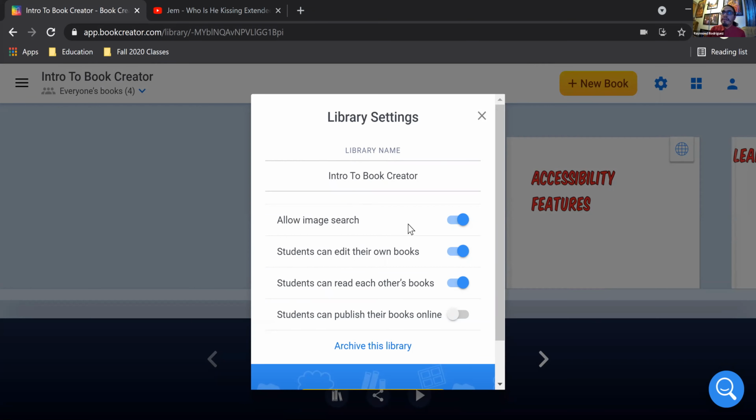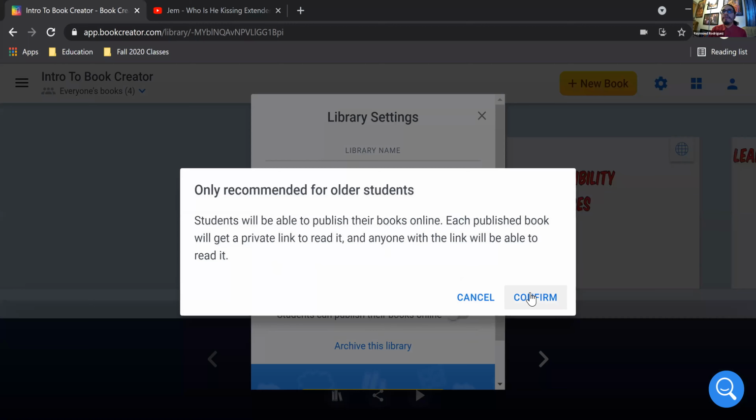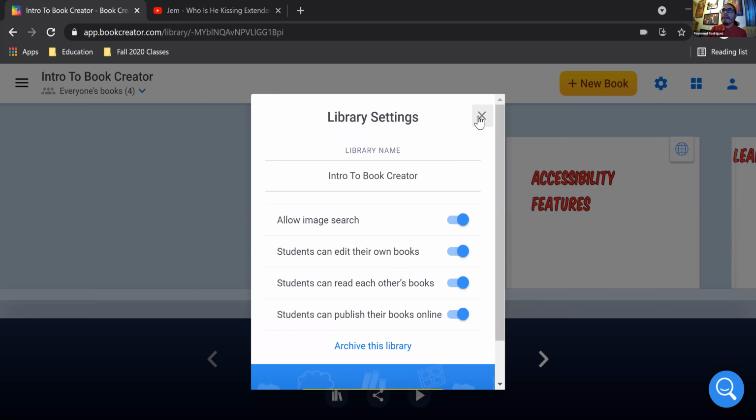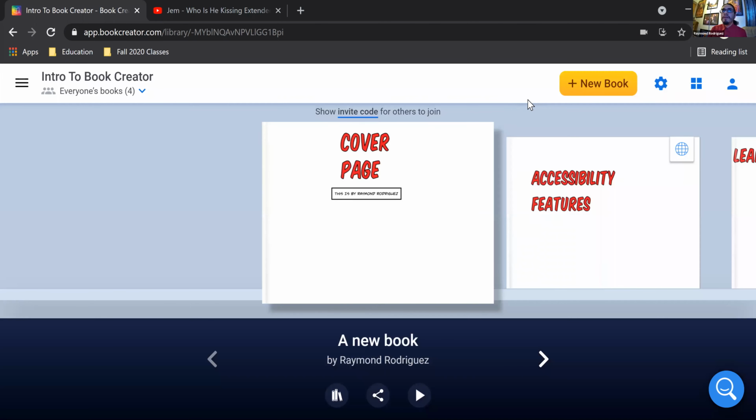You can enable them to do image search. They can edit their own books. They can read each other's books, and you can also allow them to publish their books online. So let's go ahead and confirm that. And you also have the option to archive your library here, and it'll be taken to your archive. Okay, so let's go ahead and start with creating a new book.